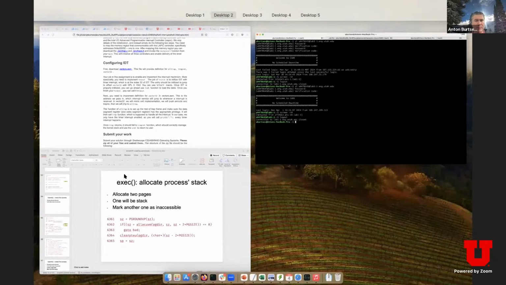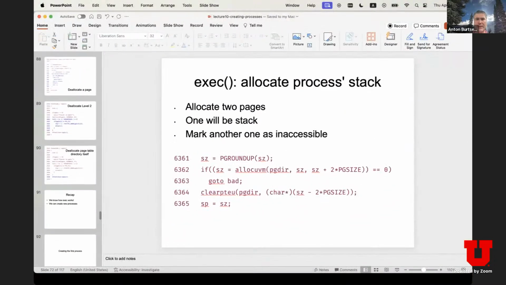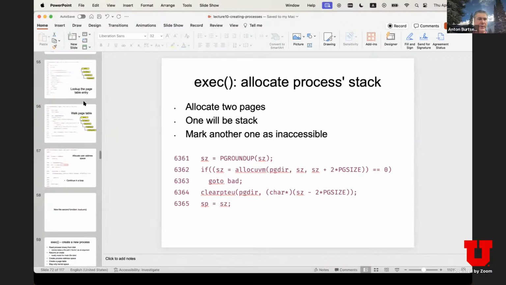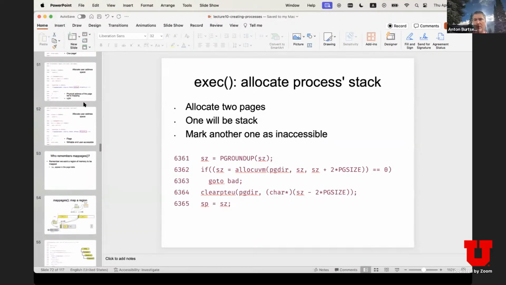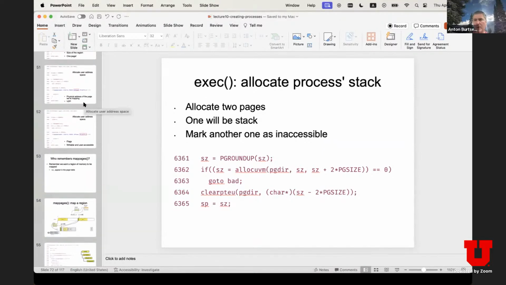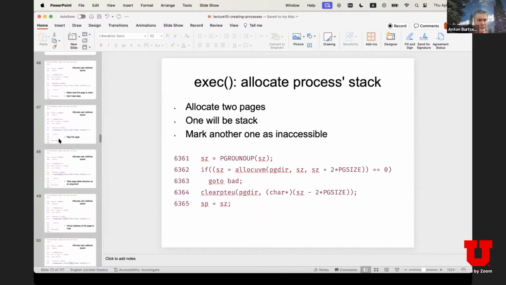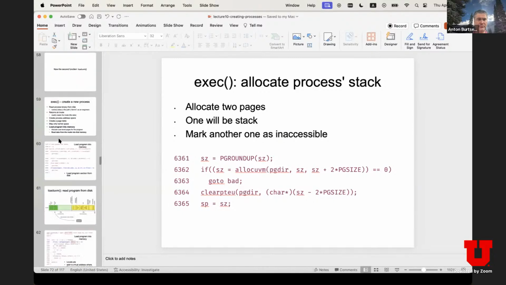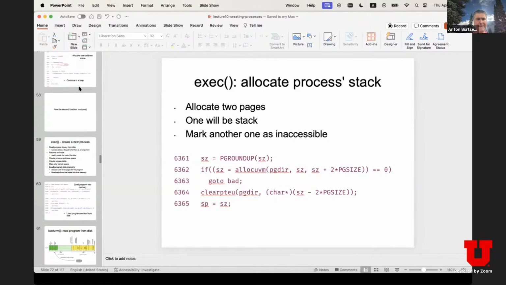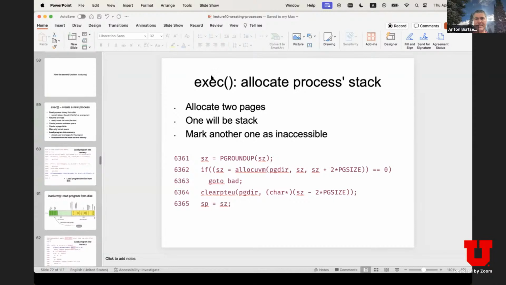Okay, so we're back to the lecture in which we're discussing how to create a new process. Can you see my screen and hear me okay? Well, cool. Thank you, everyone.